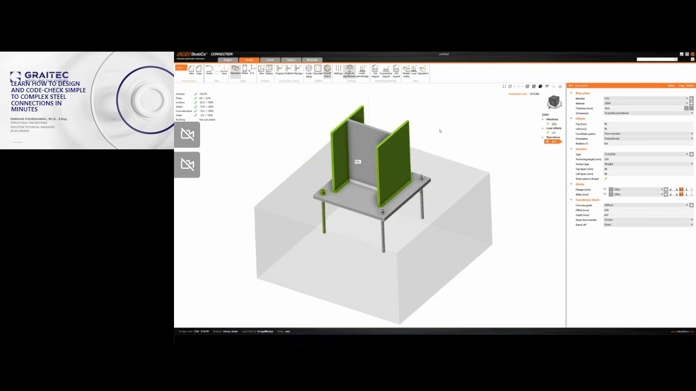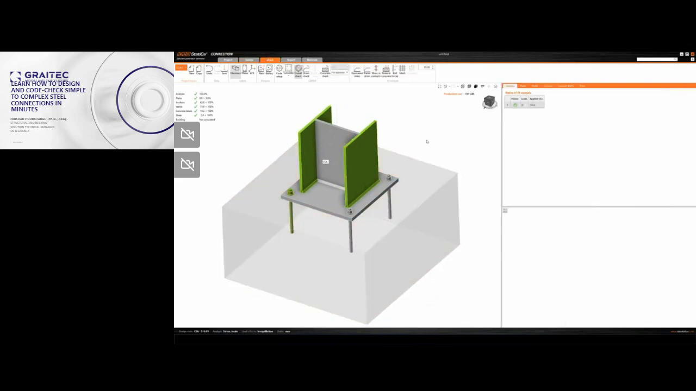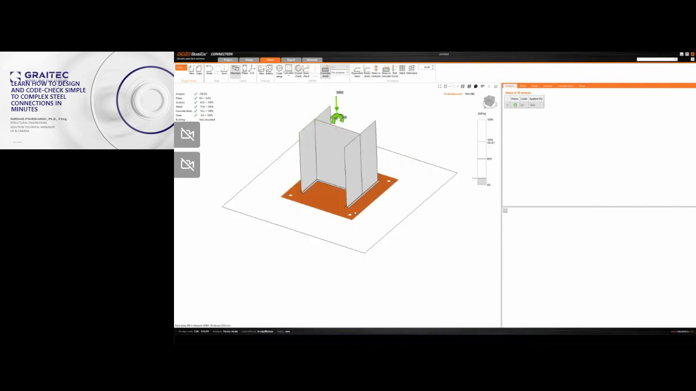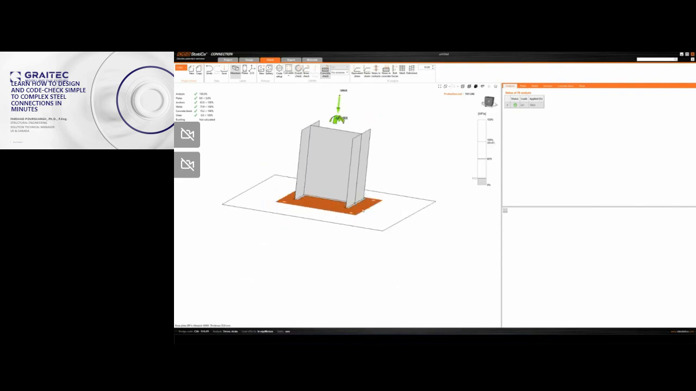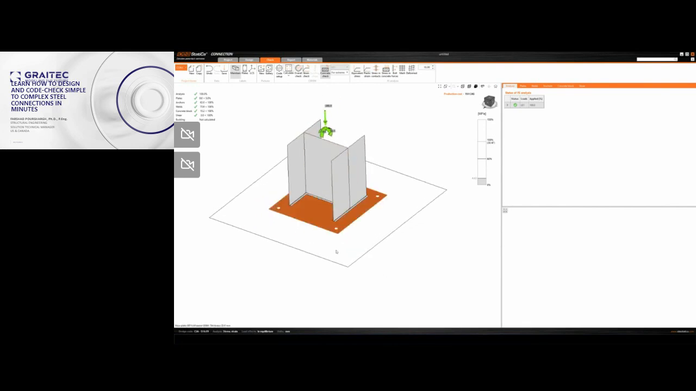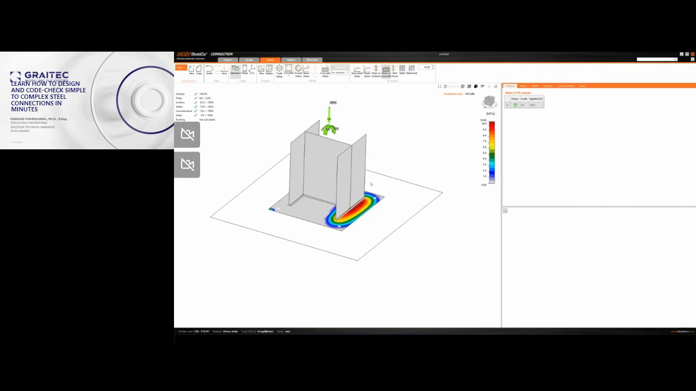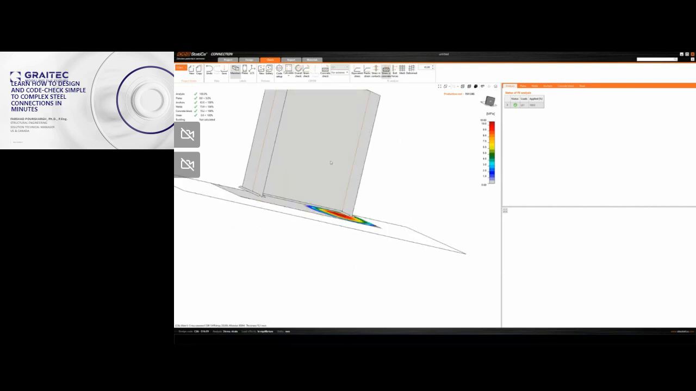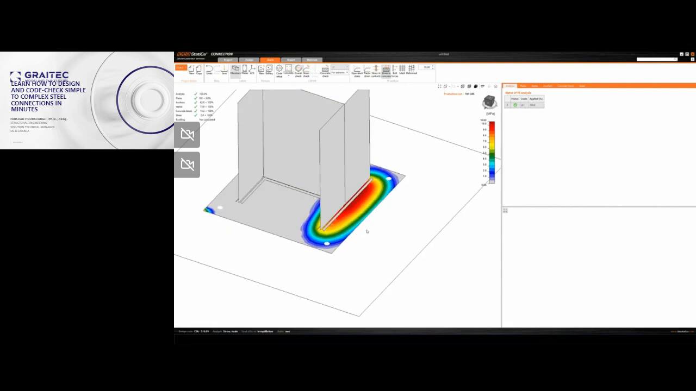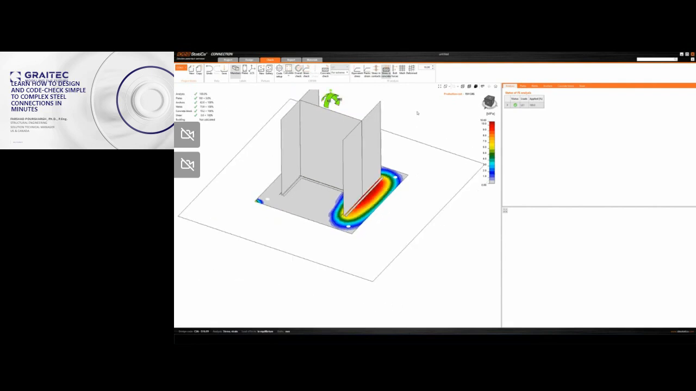And in terms of checking, you will have some extra results. For example, you can have the concrete check. So it's going to check the uniform stress coming from the base plate over the concrete and the limit there. You can also see the stresses in concrete. As you see here, this is going to be the concentration of stress. And similar to other ones, you can also have the mesh. You can see the deformed shape, etc., as you see here.